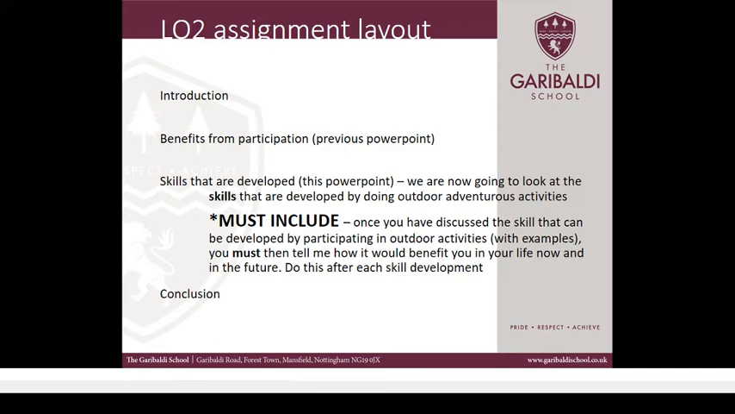So this one we are going to look at the skills developed. So what skills are developed by doing outdoor activities, and just to remind you that they are outdoor adventurous activities, so things that we looked at in the LO1 assignment, so canoeing, rock climbing, abseiling.